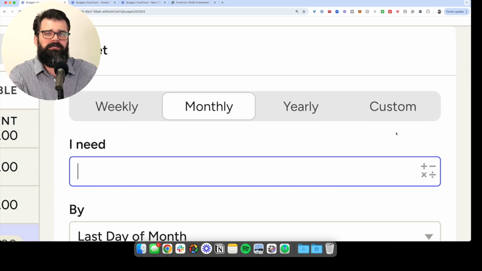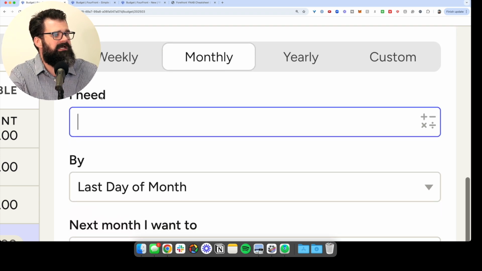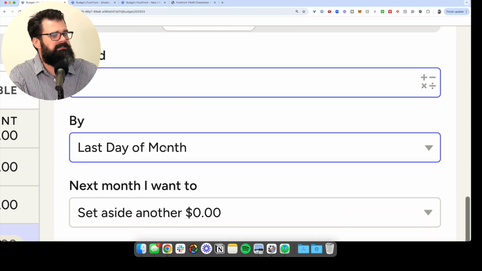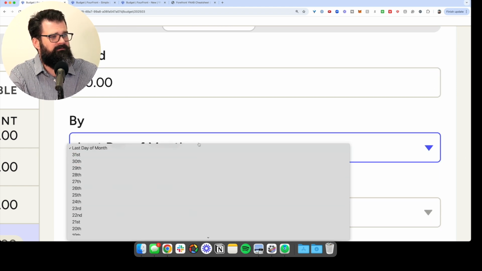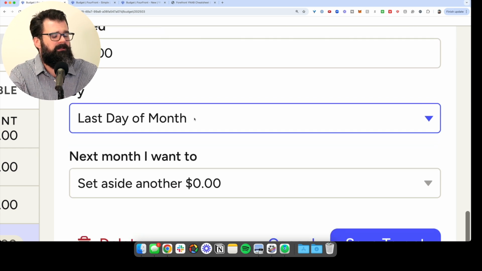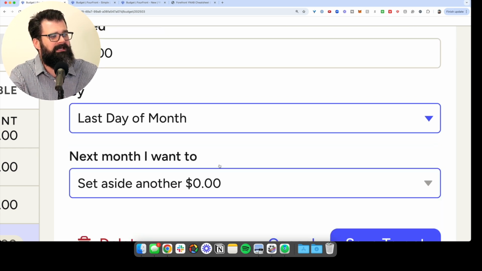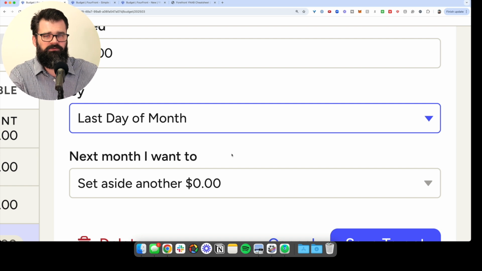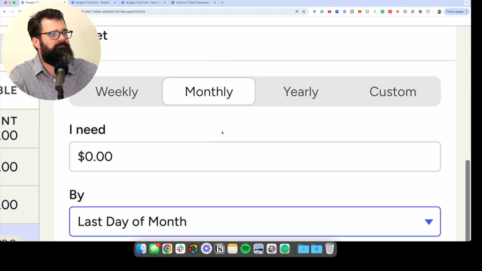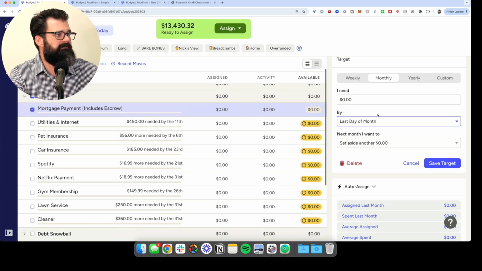So for every target, I need to first tell YNAB the cadence, so how often does this thing happen? I need to tell YNAB the amount of money that I need on that cadence. I need to tell it by what day of the month if there is a due date. And then I also need to tell it the behavior for if there's leftovers. So we'll talk about each of these, but most of your targets, just know, are going to be monthly. In this case, obviously, the mortgage is going to be set for monthly.